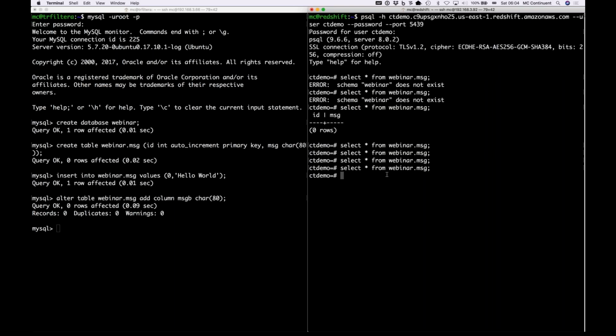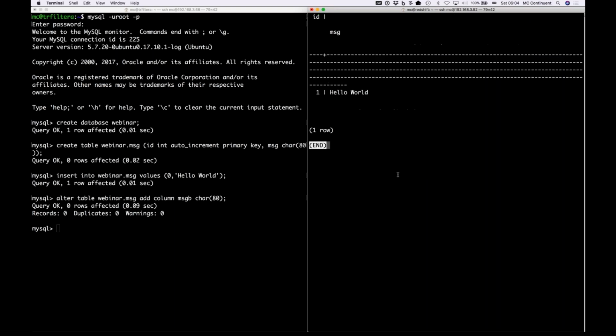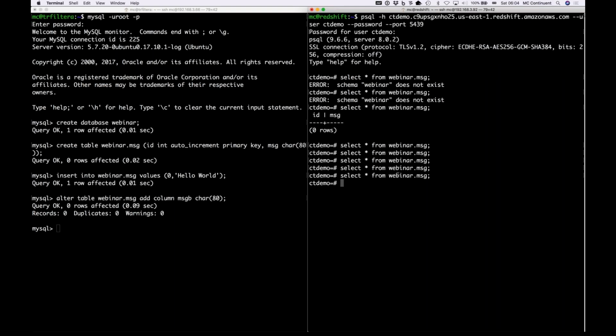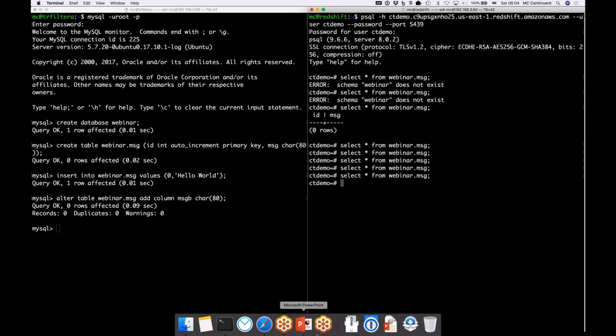Okay, so you can see that we've created a table. We've replicated the DDL. We've replicated the data. We've got the data over here on the other side. You can see how the basic operation here works.